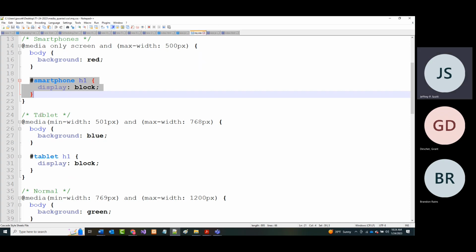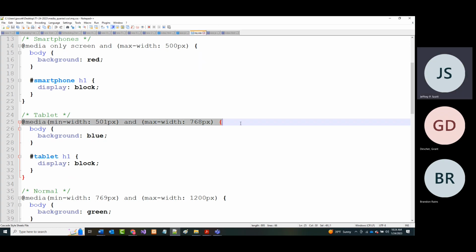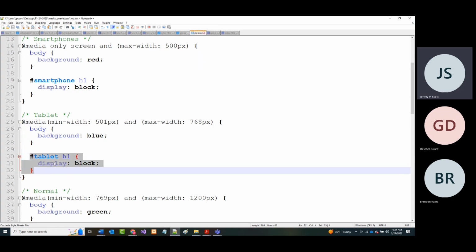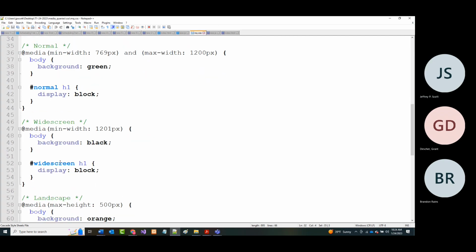All right. If the size of my screen is between 501 pixels and 763 pixels, I want the background to be blue. And I want the H1 that basically is going to say tablet to show. If my screen size is greater than or equal to 769 pixels, but less than or equal to 1200, that's normal. So the background color for the screen should be green, and it should say normal.